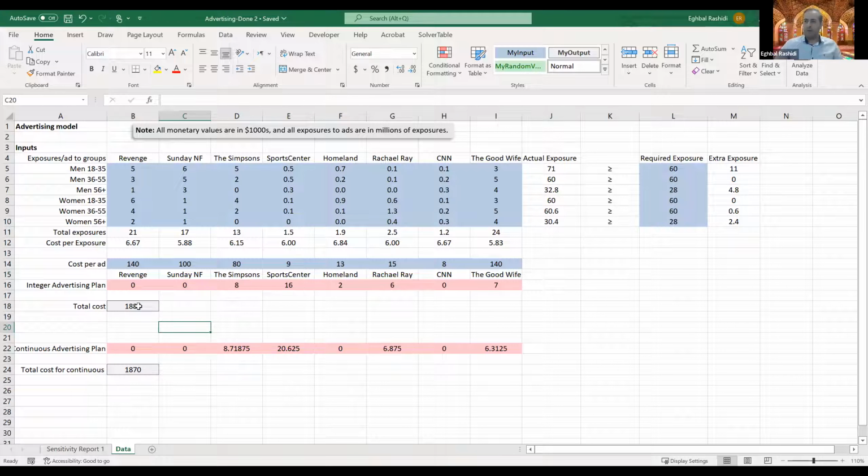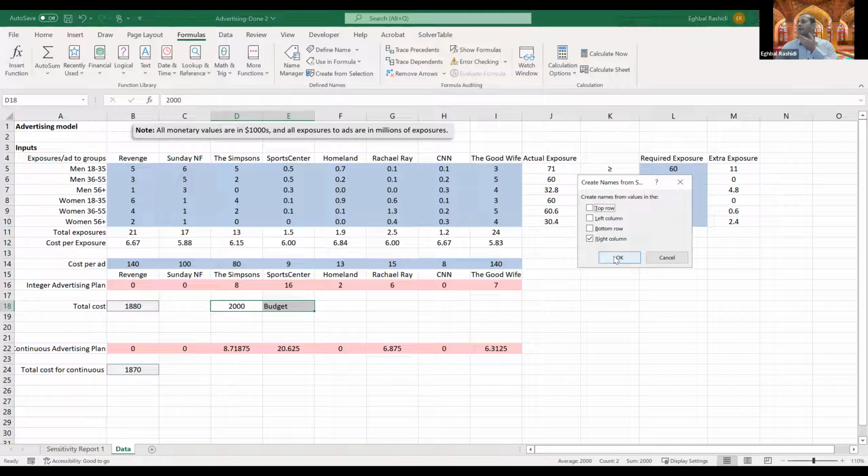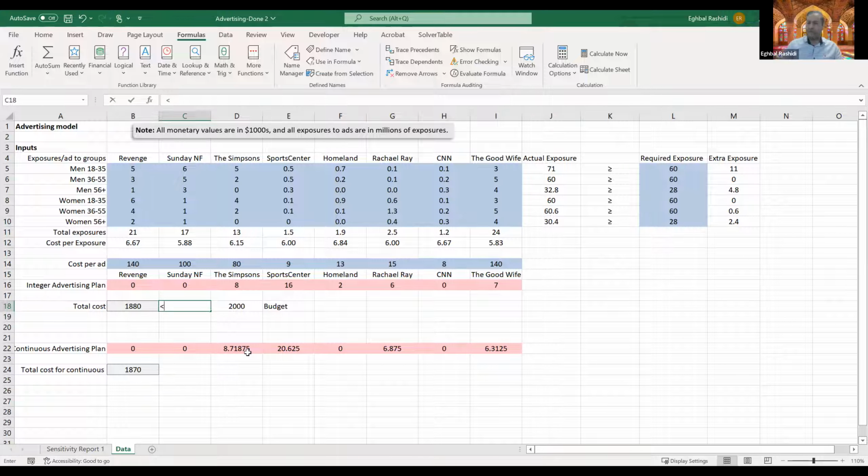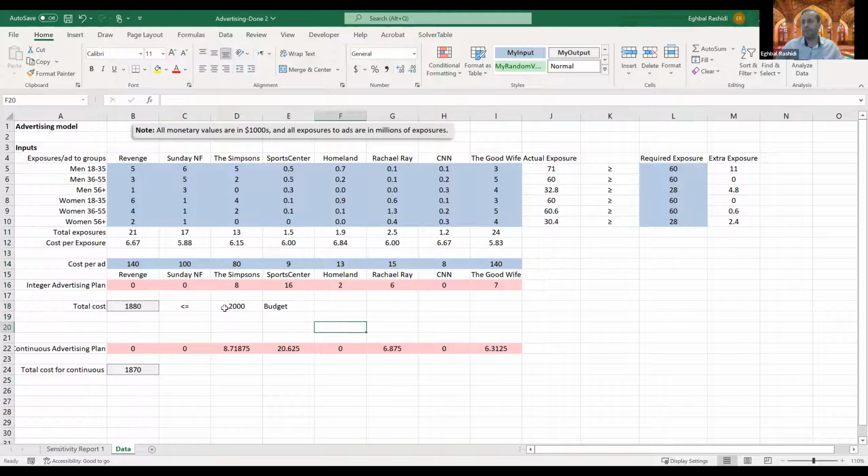Okay, so I want to enforce the budget. We have computed the total cost here. This total cost is not going to be our output anymore. It's going to be a calculation. And here I'm going to put the budget. The budget is 2 million, and because these values are in thousands, that is 2000. I'm going to call this budget, using the range name here. We want to make sure that the total cost of our advertising plan is less than or equal to our budget. And because this is no longer our output, I'm going to use the calculation part.